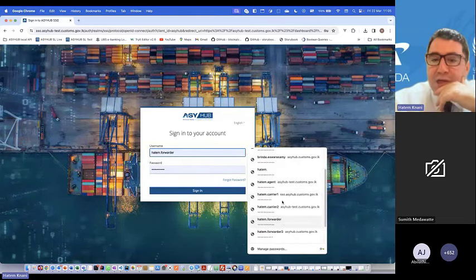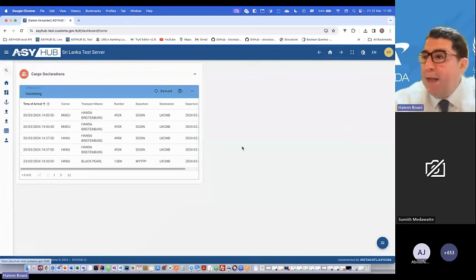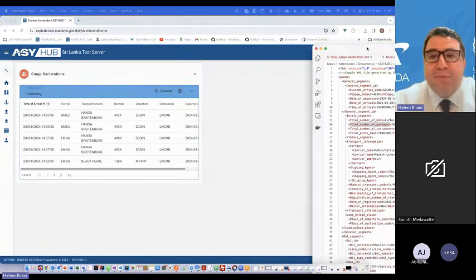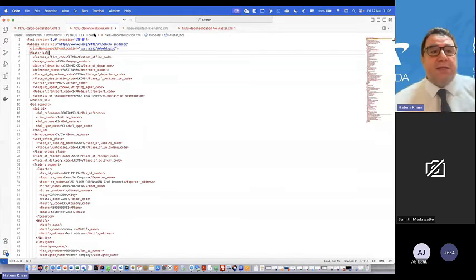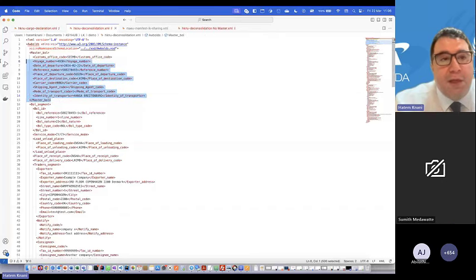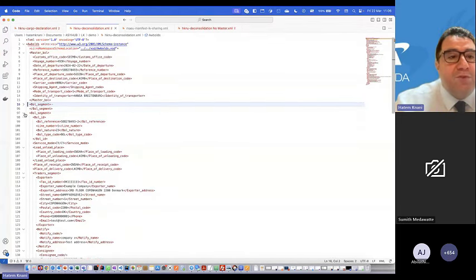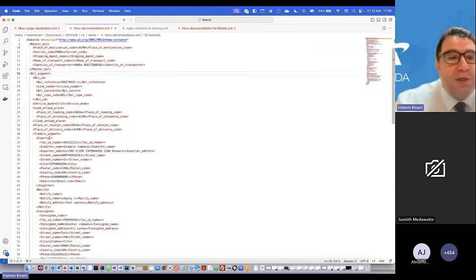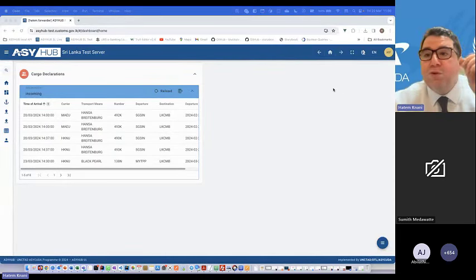So I have already created, I think, this freight forwarder here in the test server. Using this freight forwarder, I'm coming here to the XML files. And I have here one XML file, this time for deconsolidation. Deconsolidation has a different XML structure, or what we call XSD. On the top, we have the information about the master BL, and I'm going to deconsolidate into, let's say, two BLs, two sub-consignments.